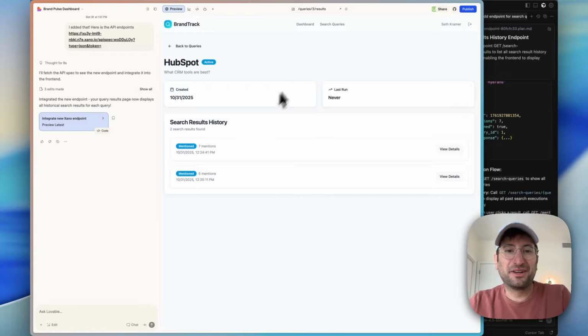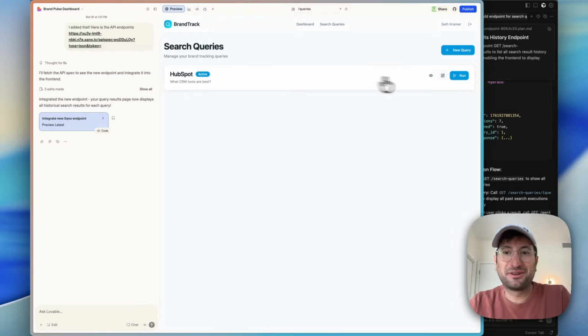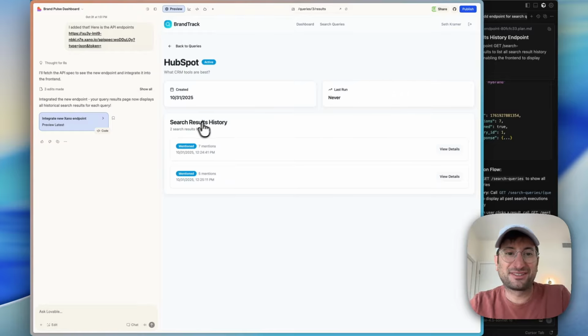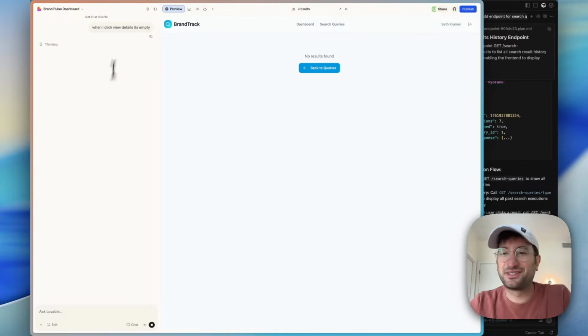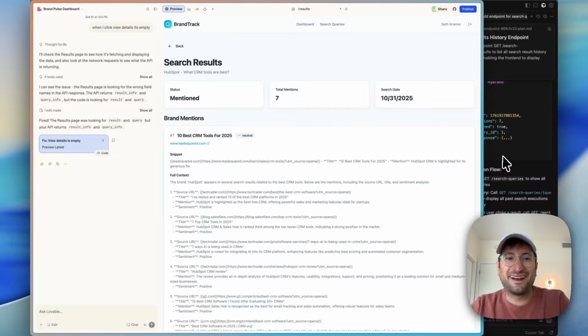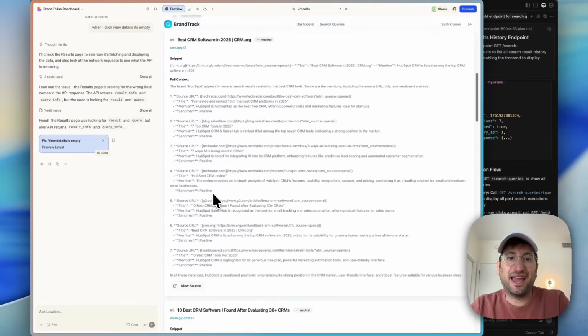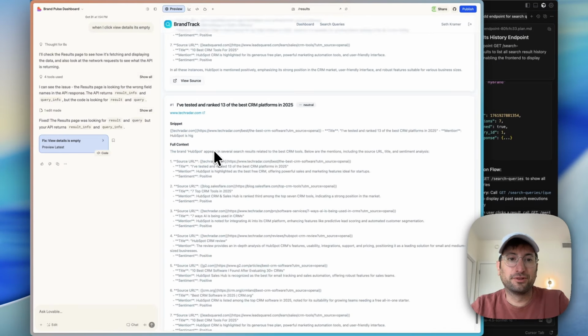Now if we go into our search results, on your search queries, we just click the little I, we can go into our search results and see the history and the mentions, and we see 7 mentions. I can view details. There's one more error: when I click view details, it's empty. So I'll just send a message for that. Okay, and now it's working. If I see the search results, we can see status mention, total mentions, and then the actual results that were pulled in.